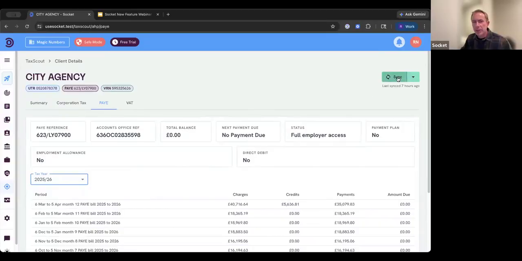Lastly, I mentioned that you can sync individual clients. So this is where you can do that. And you can go down to, I just want to sync corporation tax just for this particular client at this point. So yeah, there's a little intro to TaxScout.